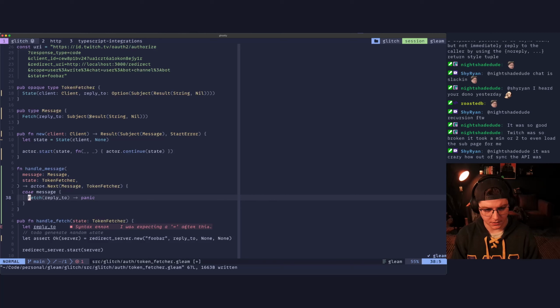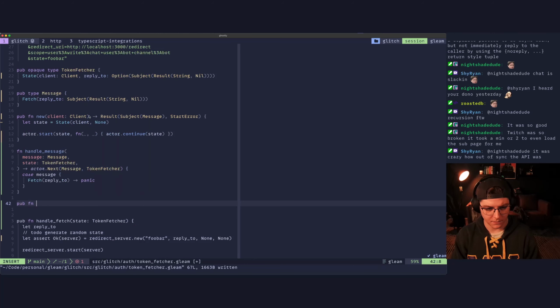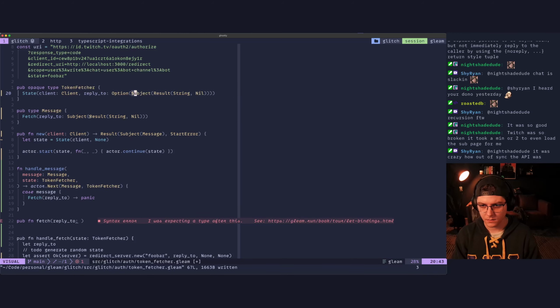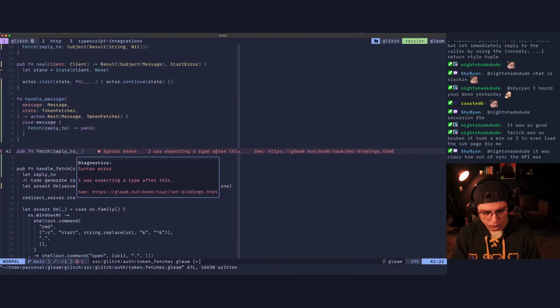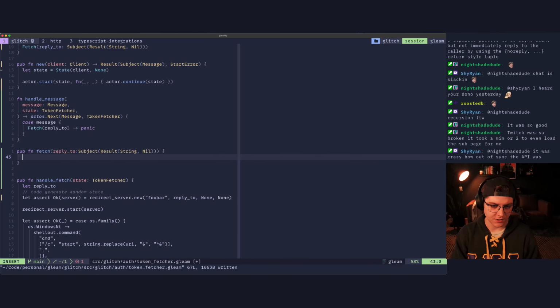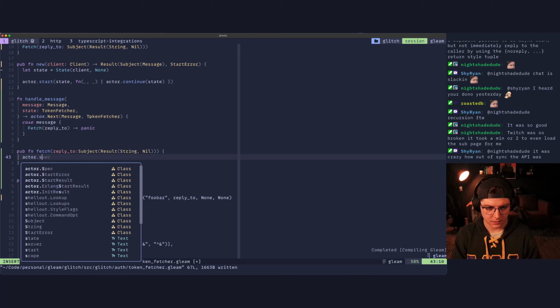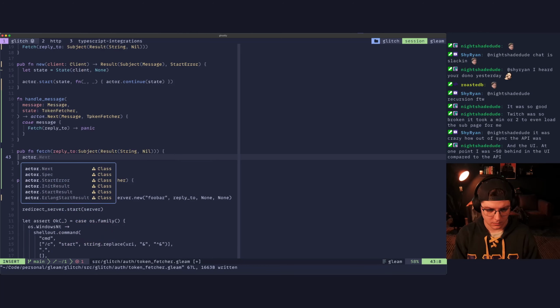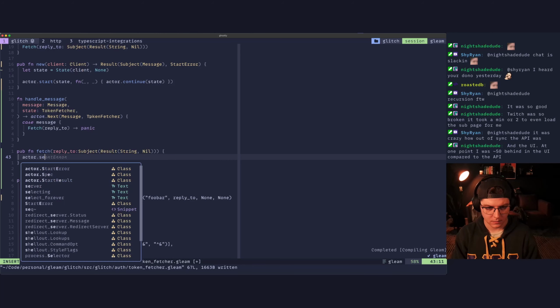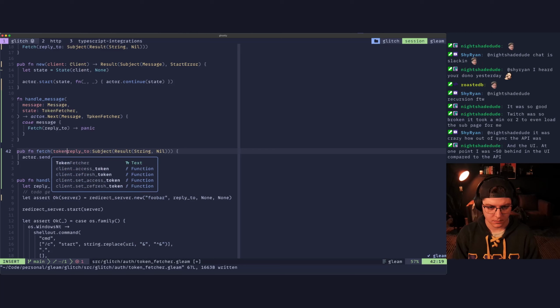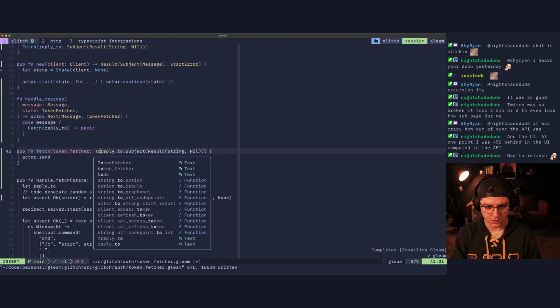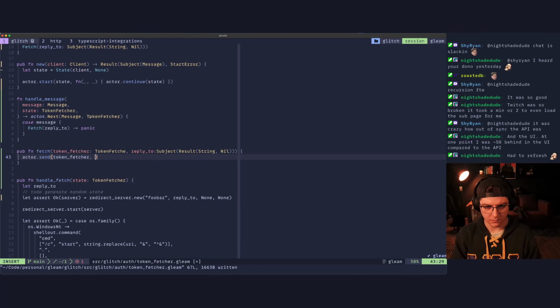Because if we do handle message, we get the fetch, the public function, right? So if we do pub function fetch, and this is going to get reply to. And it's gonna be this, right there. And we just say actor dot, I think it's gonna be send. And this will be token fetcher. Token fetcher, and we say token fetcher, and then we say fetch, and we say reply to, right?